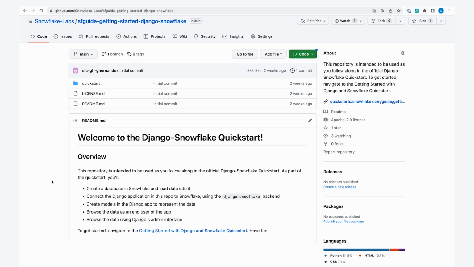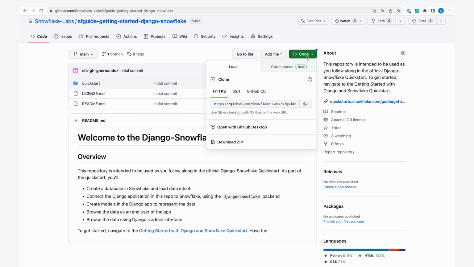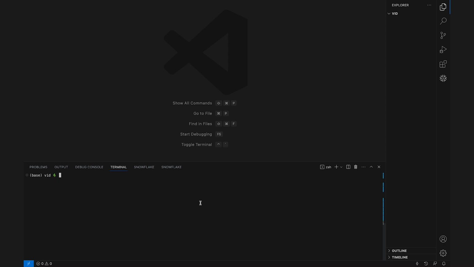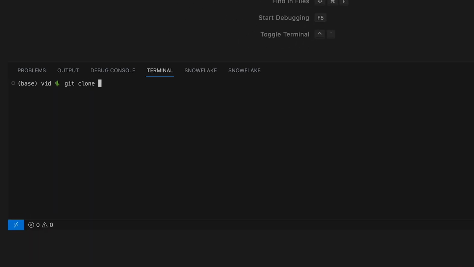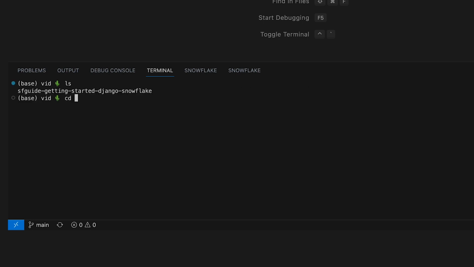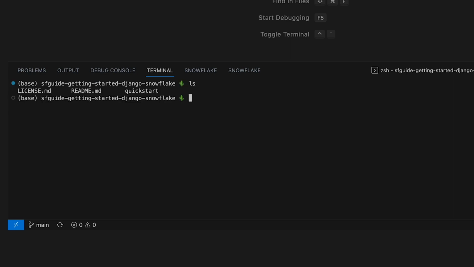So let's start by cloning this repo to our local development environment. Click here on code, copy this. Now I'm going to switch over to VS Code and run git clone. Great, so I've now cloned that repo to my local environment. I'm going to navigate to that repo. All right, great. So now let's make sure that we can get the app in here up and running.